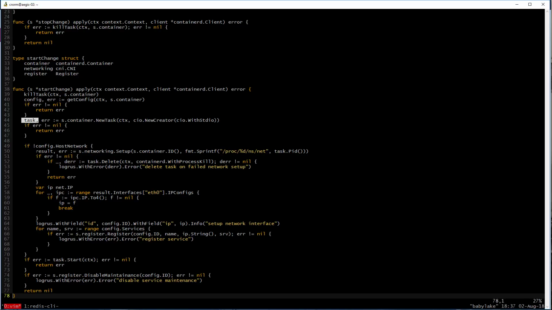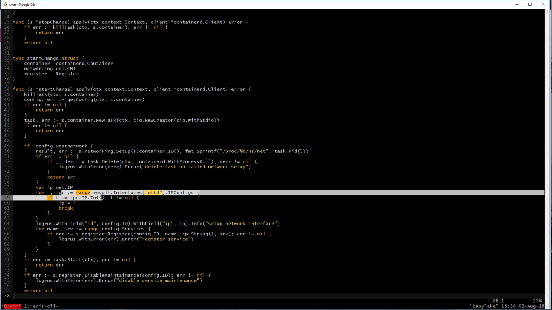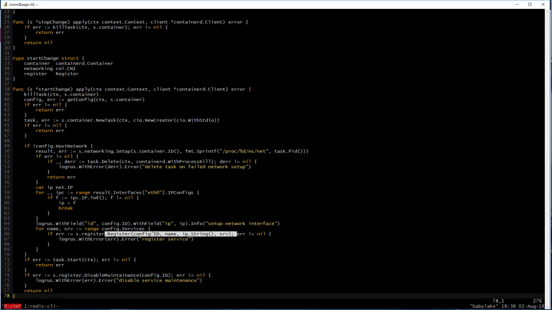So we have the PID, we have the network namespace, so we can use our CNI library, which we have here, and tell it to set up. We get our container ID, and then the path to the network namespace from our task.pid method here. And then the results come back, and the results have the IP for the interface that's set up. I grab the IP4 and then register that into console for all the services in the container. And then once I have networking set up, it's registered, we can call task.start on the containerd task, and this will start the Redis server.